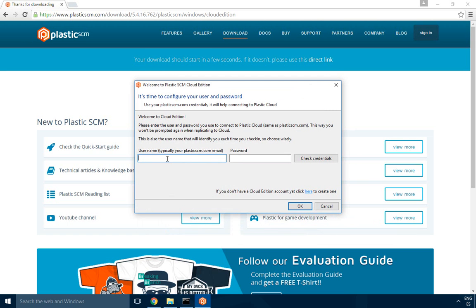Since we installed Cloud Edition, the first screen you see is the one to enter the Plastic SCM Cloud Edition credentials, right? So you have to enter typically the email and password you use to log in to plasticscm.com, which is the same you can use for Cloud. In my case, it's pablo@plasticscm.com. Then I type the password and I'll check the credentials.